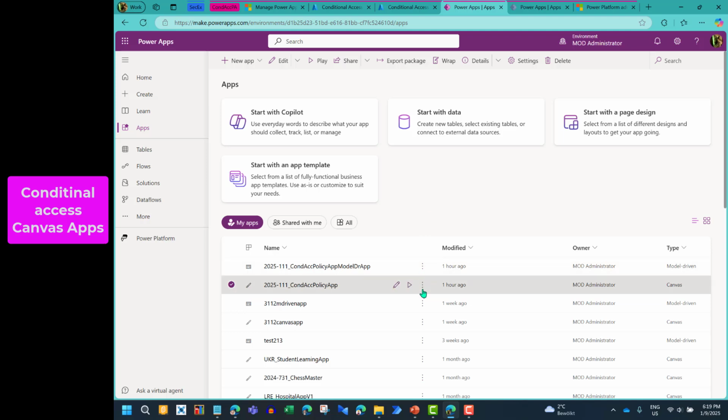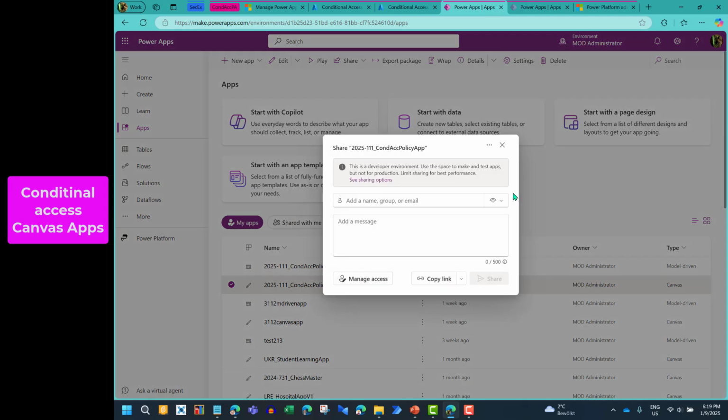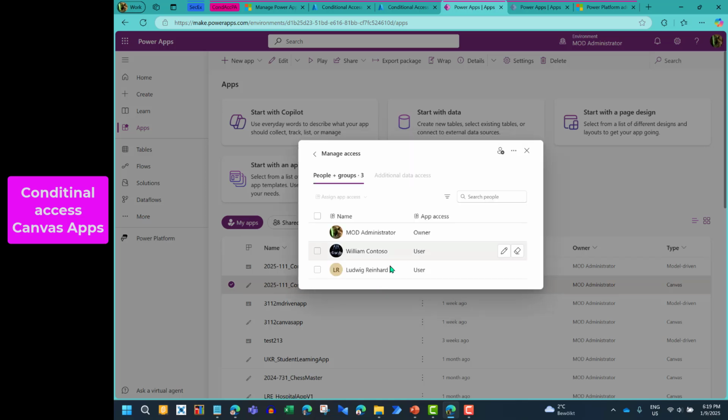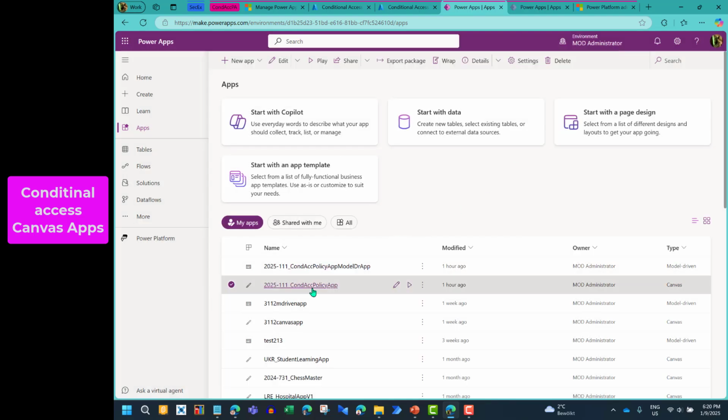And to do that and to demonstrate that to you, I shared the app, and you can see that here. I shared it from my demo tenant with Ludwig Reinhardt. This is a Microsoft tenant user. These ones are users or owners that are existing in my demo tenant. And I want to show you how this guest user can access the app. So I shared the app.